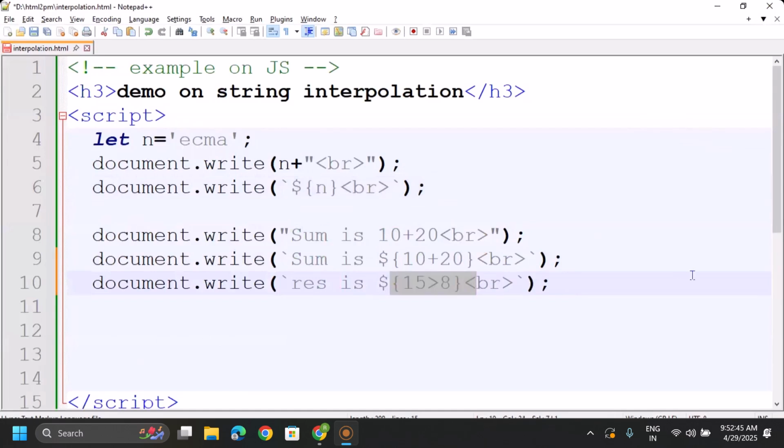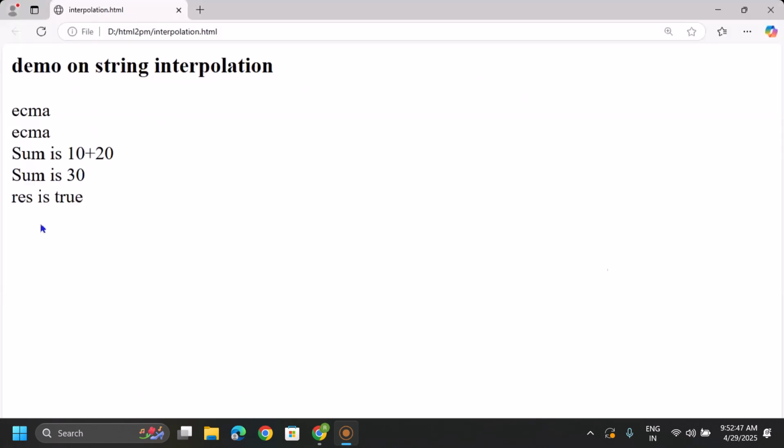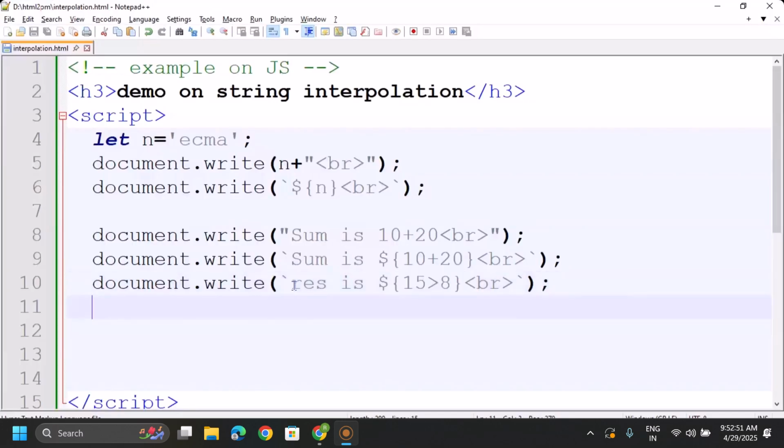I'm doing a small comparison here. Yes, we'll get the answer. The result is true. Next, two points I covered already: substituting the variable and substituting the expression.